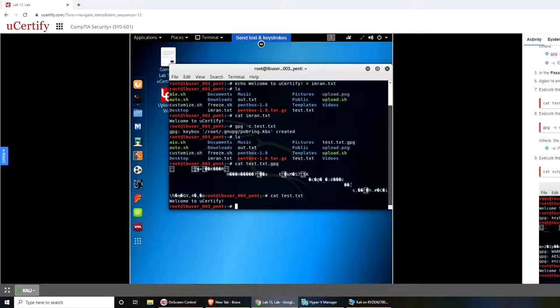So now we're going to decrypt it. To decrypt, we're going to use gpg again, that's the software, with -o for output, output.txt, and then test.txt.gpg. So in this command, the first gpg is the program, dash o is the parameter that tells it there's going to be an output. The output file name is going to be output.txt, and the input file that it's going to decrypt is test.txt.gpg.